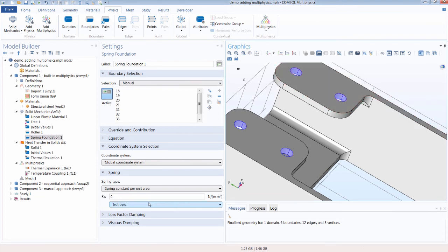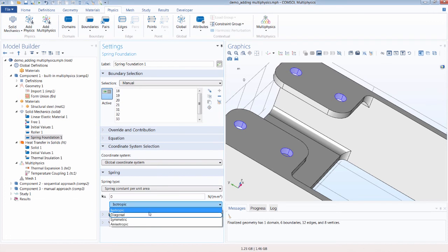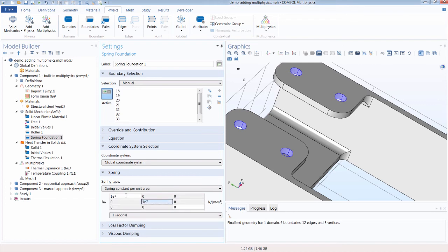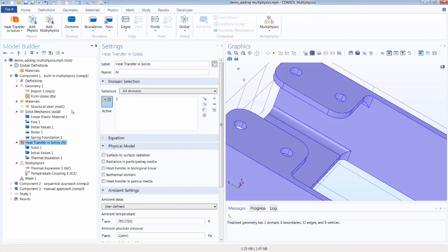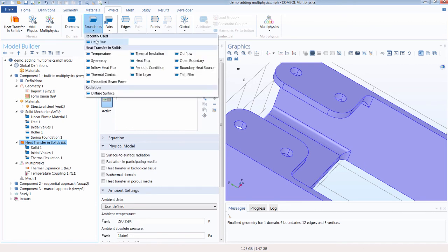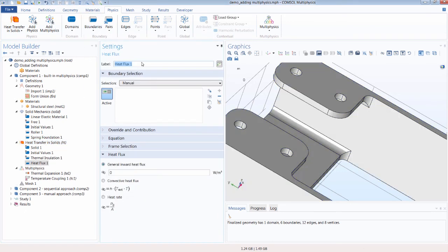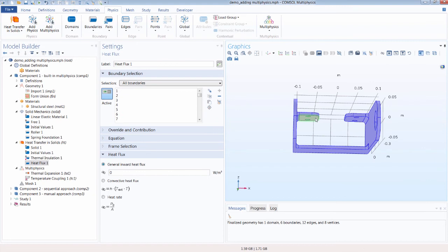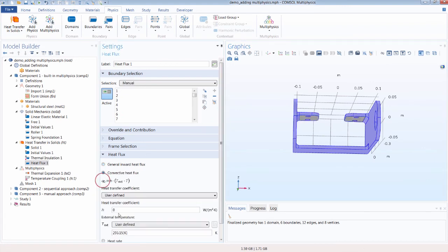We'll want to change the spring type to diagonal, enter the values for those diagonal entries, and that's all set. So now we can move on to the thermal aspect of the problem. We'll want to add a heat flux boundary condition, and we'll want to apply it to all boundaries except for the two near the mounting bolts. Apply a convective heat flux of 10 watts per meter squared Kelvin.